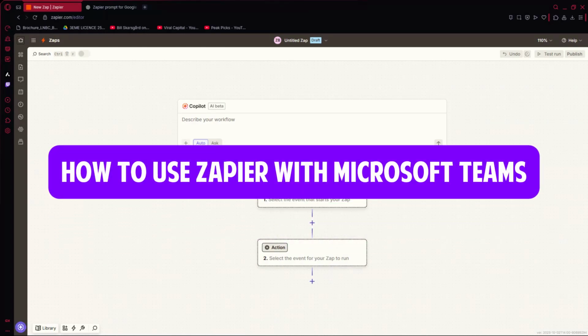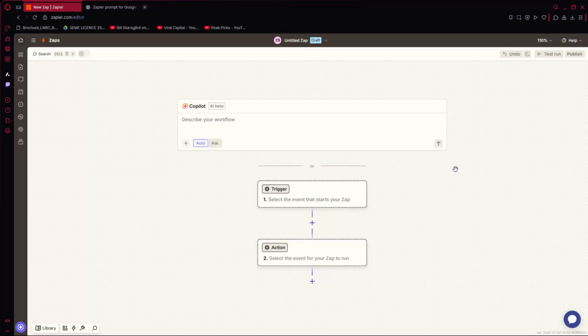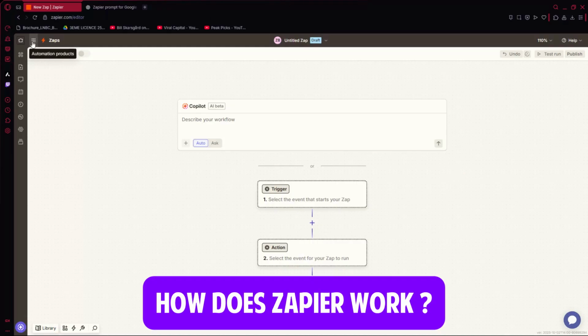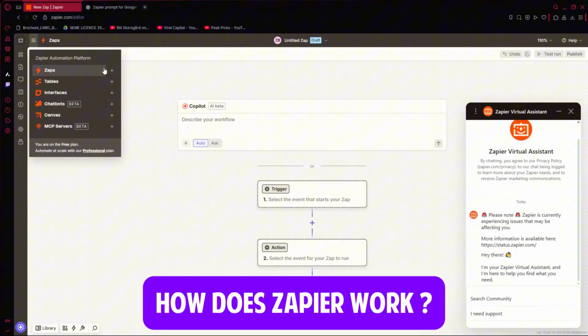Today I will show you how to use Microsoft Teams in Zapier. And to do so, it's very easy. So first you will need to create an account on Zapier and then go on and create a new Zap by going to the automation product here and then going to Zaps, click the plus icon and create a Zap.